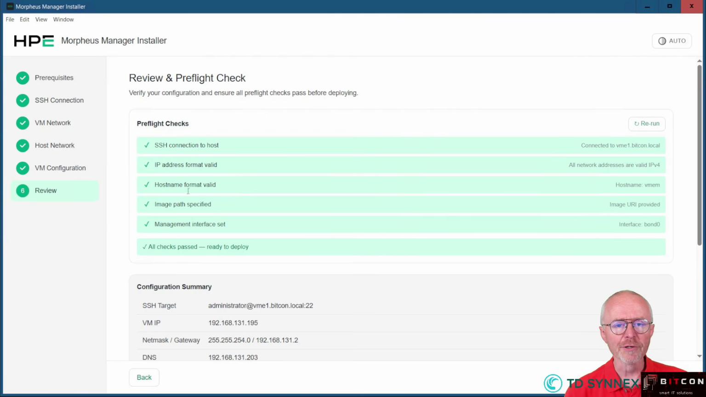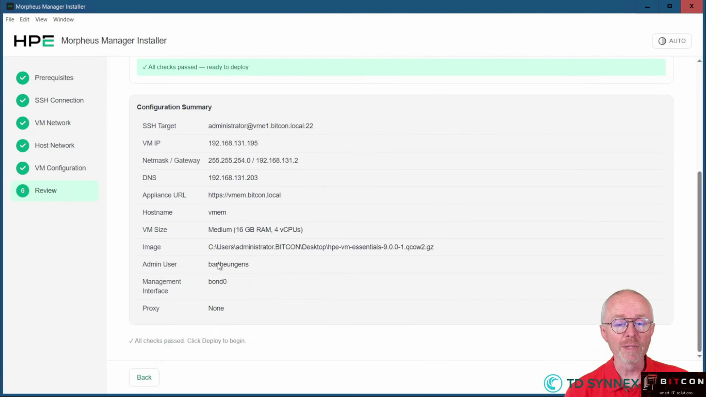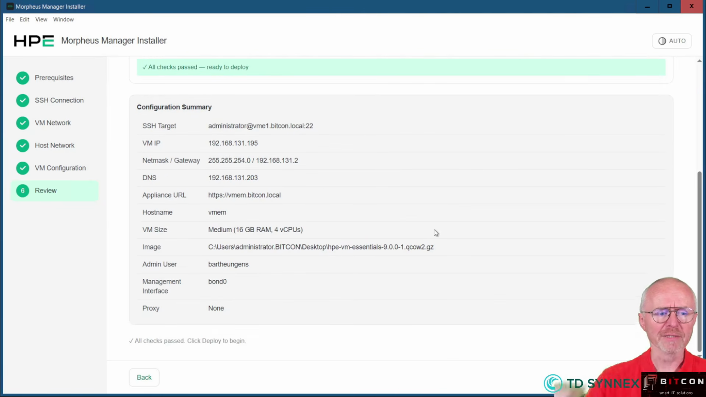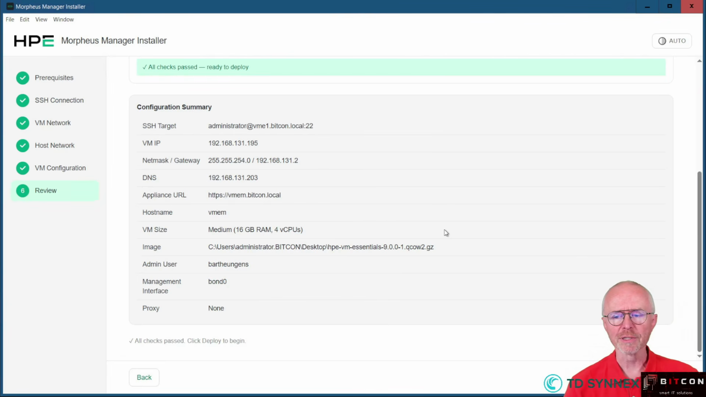Then you can review everything. For me, all the pre-flight checks are okay. And then what we're going to do here is, back again behind my shoulder, there's a button deploy. Let's hit that one, and then we have time for a cup of coffee. We're going to take a look at the installation, the deployment of the Morpheus Manager.